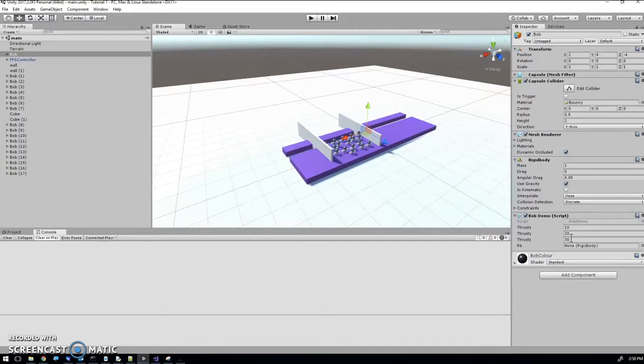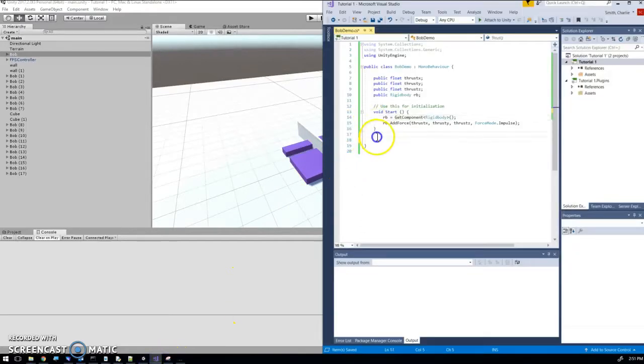One more thing I'm going to do with Bob, and it's kind of a good idea for all of them maybe, is that when he gets below a certain height, so basically he's fallen off the purple, then I'm going to destroy him. Haha. So I'm going to put that into the update. And so void Update, autocomplete solves our problem for us.